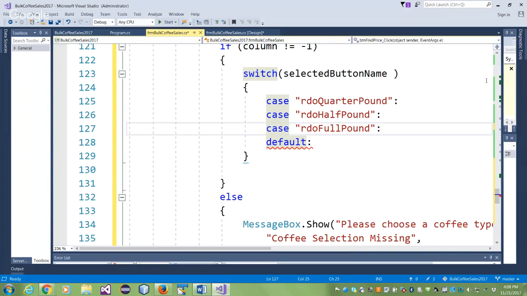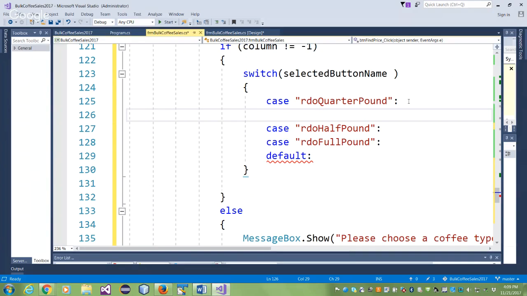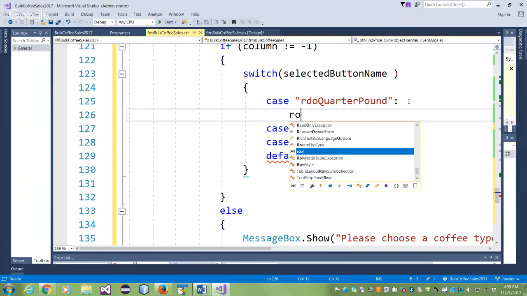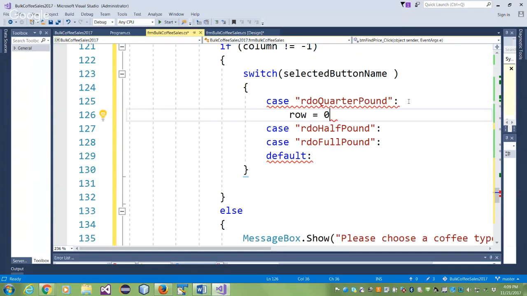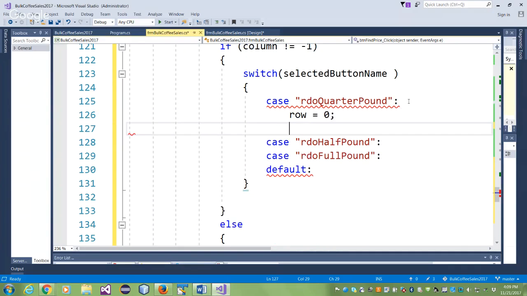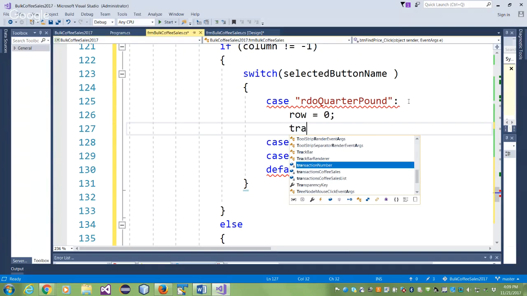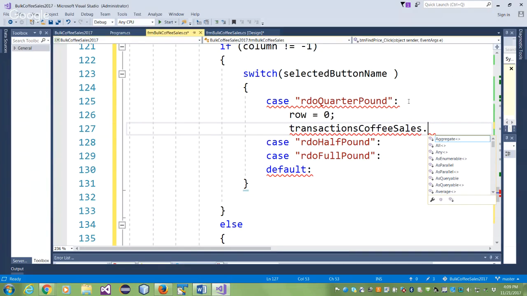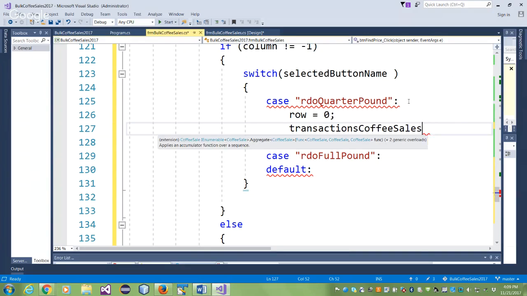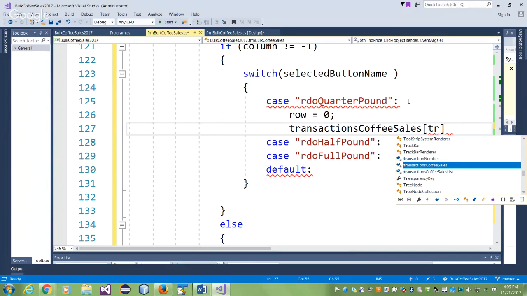We'll take care. Okay, so if the user selected the first radio button, that is your quarter pound radio button, that means your row number is 0. That's how I've saved my prices. Okay, and now I'm going to save everything in my array. So do it with me slowly. So your transaction array, coffee sales, there it is. It was an array, right? At which position? At the transaction number position. That's your index.